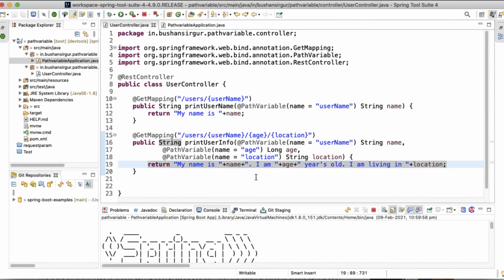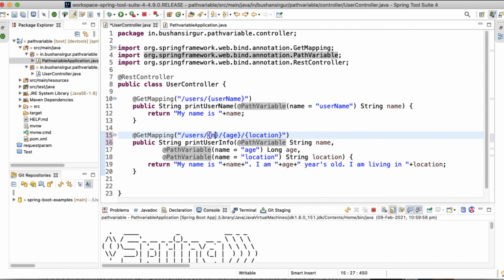I would like to show you one more thing. If the template URI variable name and the argument name are both the same, then we don't need to specify this name option. So let's get rid of this name, and let's change this to name. We have this age, so then we don't need this also, and we have this location, which is the same name as the argument name, then we don't need this as well. So let's get rid of this.